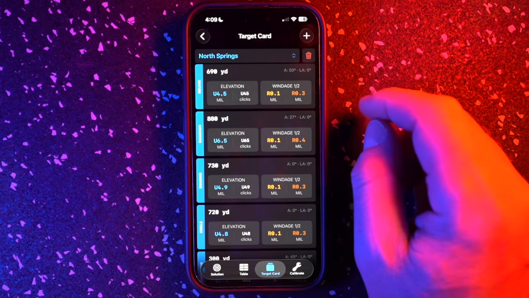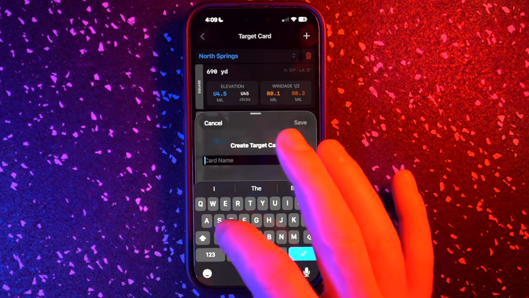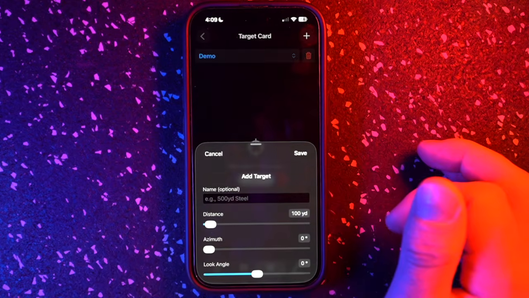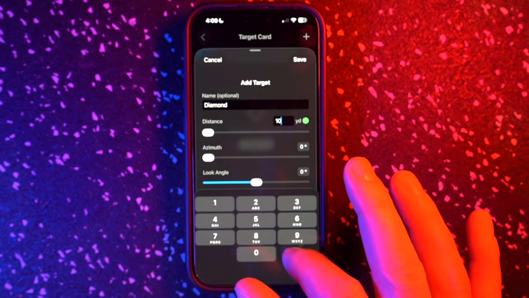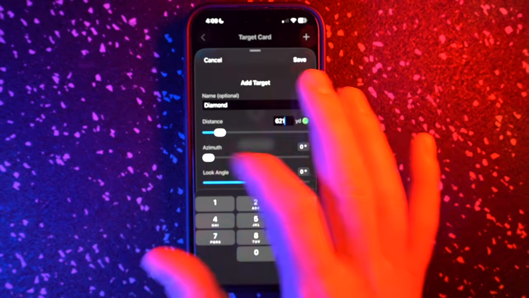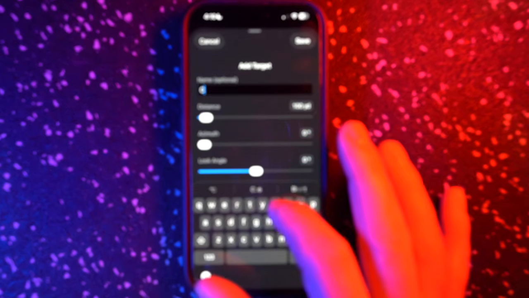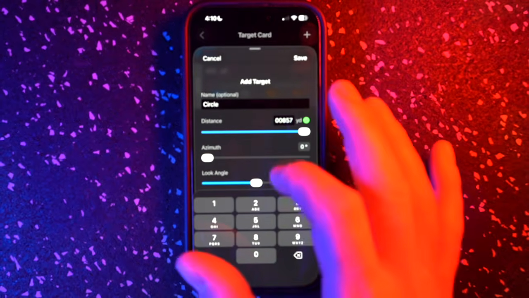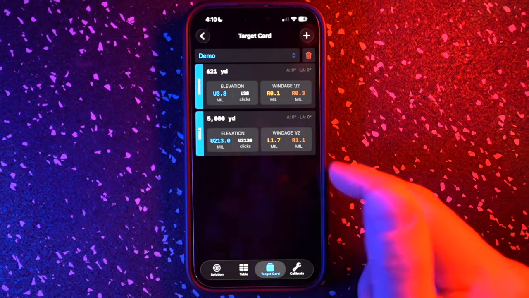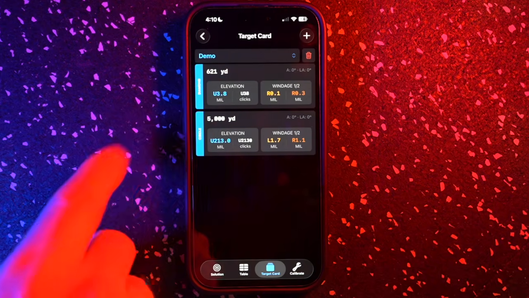So the target card allows you to create multiple different ranges, different cards, and then you would simply choose to add a target. So you would say maybe the diamond at 621 yards, and we'll say that it's straight in front of us and it's flat land, save, and then we can go in and enter another target and do the circle at 857 yards, and the look angle's the same. So you're basically building out a target card that represents what you're seeing on the range, and then it's going to give you your elevation and windage correction for that target.